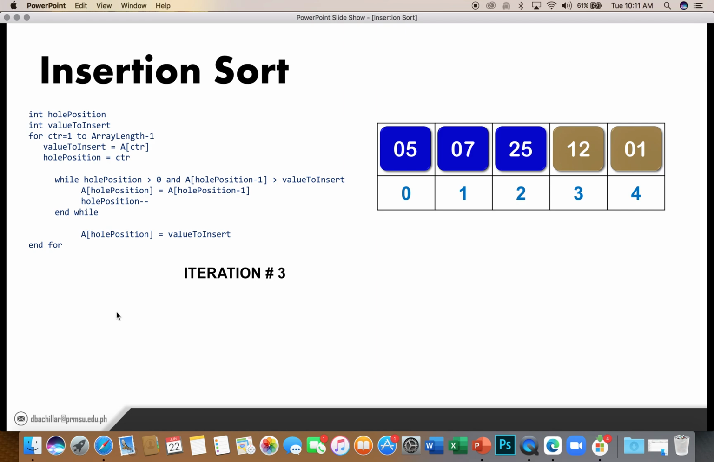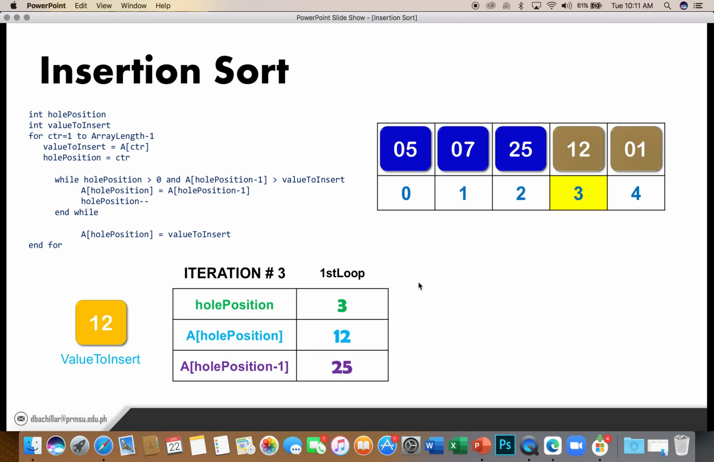So, we proceed with iteration 3. So, ang counter na natin or ang whole position natin, the initial value is 3. Okay, and then we'll have the following values. Ang element niya ay 12 and then ang nasa left side niya ay 25. So, we compare 25 and 12. Since 25 is greater than 12, kopyahin natin yung 25 doon sa ating whole position.